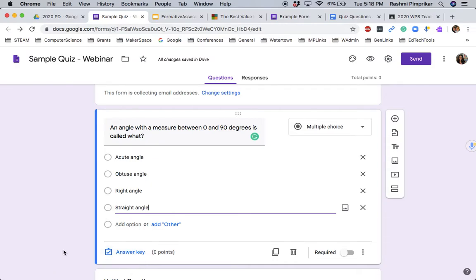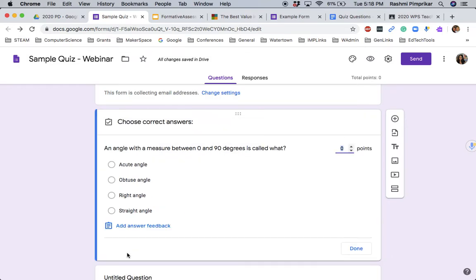So once we do that, we are going to make sure our question is okay, and then we're going to click on the answer key, and this allows you to assign points. So let's say we're going to assign 1 point to this, and it allows you to give the right answer. So an angle with a measure between 0 to 90 degrees is called what? It's called an acute angle, so that's the right answer.